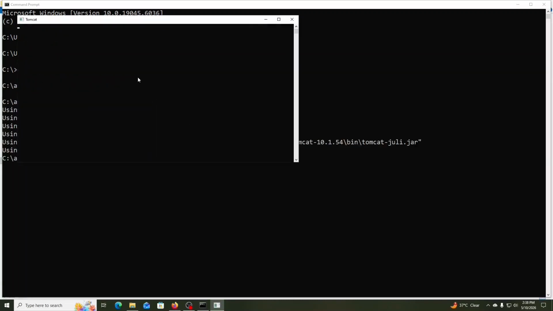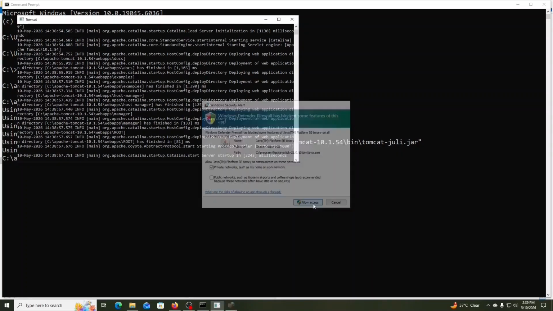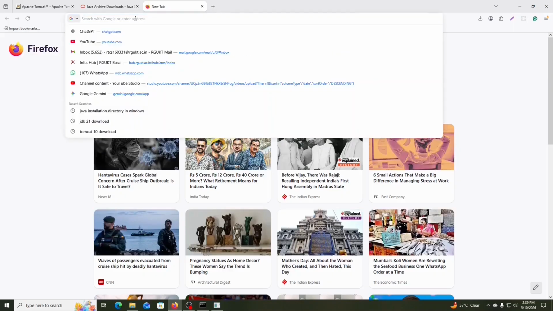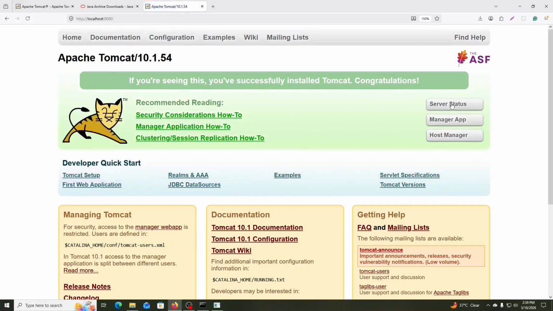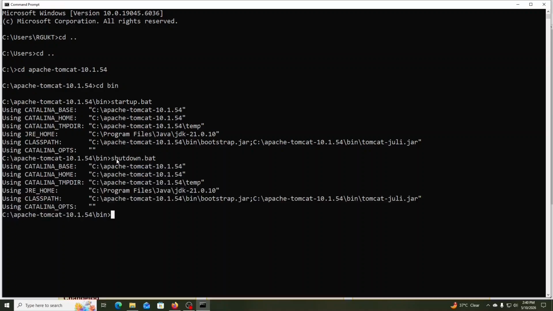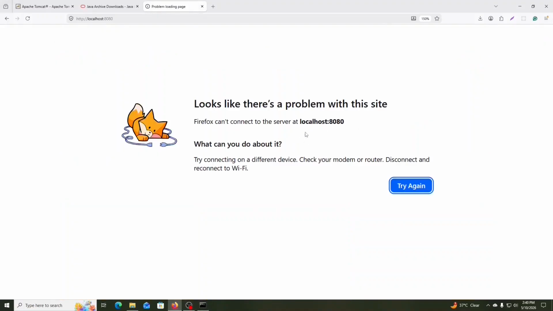Startup.bat. Tomcat is started now. Now Tomcat is up and running. To check that, open the browser. Type localhost. Tomcat default port is 8080. So localhost:8080. Now you can see Tomcat is running. To stop this, you have to run the shutdown.bat file. If you refresh this page, we cannot access Tomcat now because it is stopped.